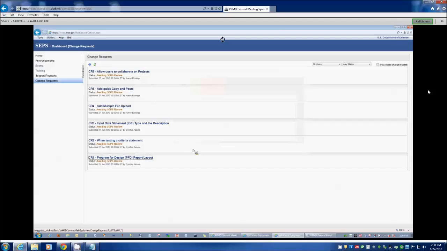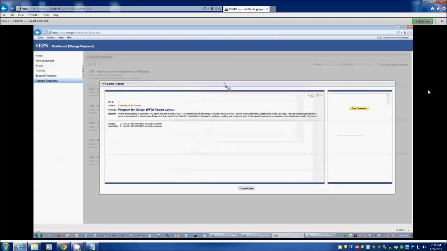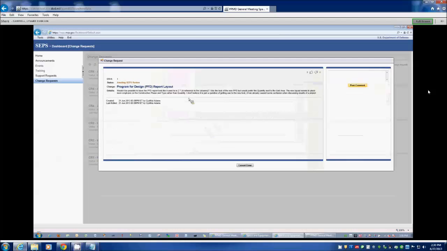I'm going to pull up one of the first ones that was added to the system, and this was submitted by one user. This is a summary, Program for Design Report Layout, and these are her details that she mentioned that she would like to use to support the change request itself. When a change request is submitted, it immediately gets a status of awaiting SEPS review. What awaiting SEPS review means is that the support team is going to look at that change request and determine what the impact of making that change to the system is.